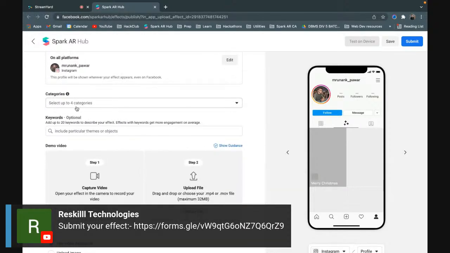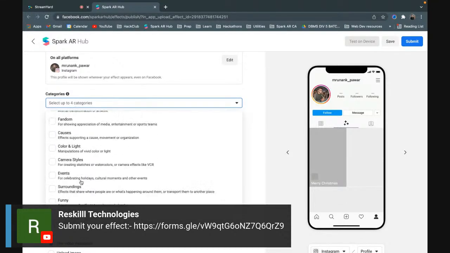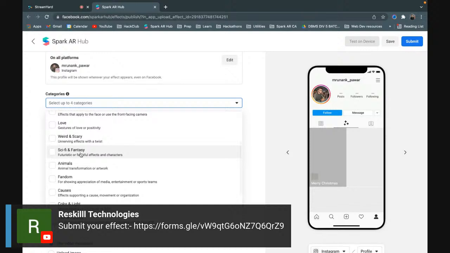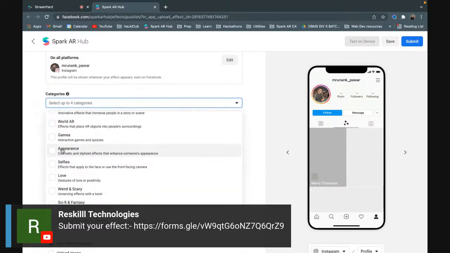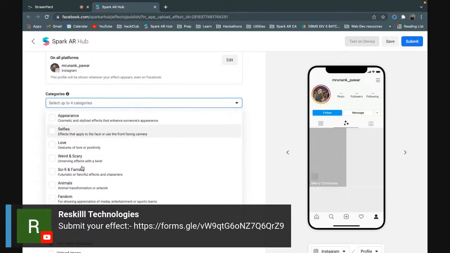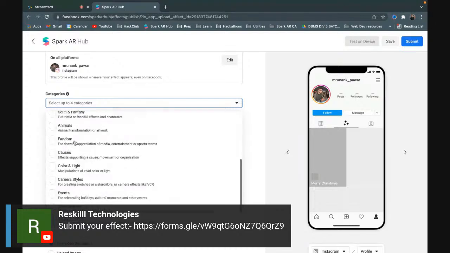Categories, so what are categories? As I have created this filter for the Christmas event, you have different categories here that you can select. Events is there, sci-fi and fantasy, selfies, appearance. If you have created a makeup filter, you can select appearance. If you have created some game, it comes under games. So I will just select events for now.